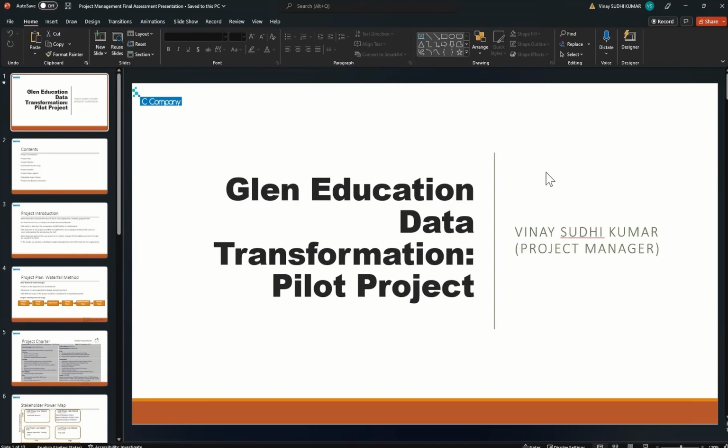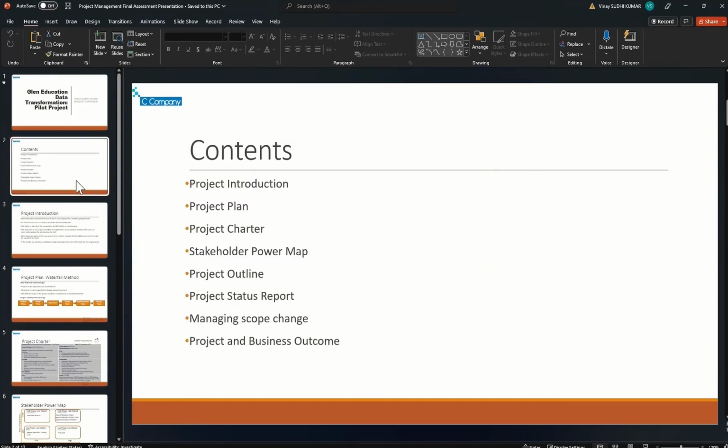Hi, I'm Vinay Sudhikumar, the project manager for the Glen Education Data Transformation Trial Project. Today, I'll be taking you through an introduction of the project plan, the project charter, stakeholder power map, an outline of the project, a status report which was submitted at week 4 of the project, how we managed a scope change, the project and business outcomes.